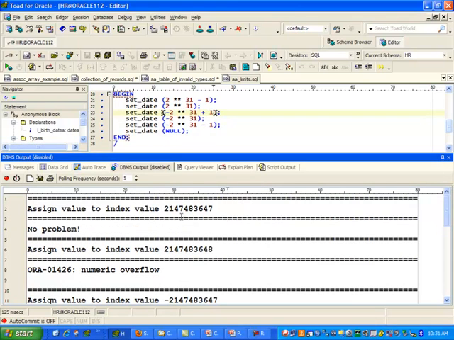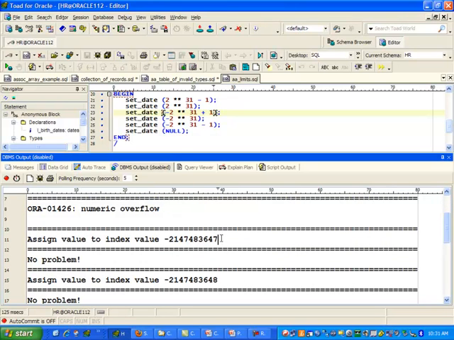Okay, so try to assign a value to 2 to the 31st minus 1, no problem. Try to assign a value to 2 to the 31st, and it says numeric overflow. You're not allowed to use a value that big. Assign a value of 2 to the 31st plus 1, no problem.